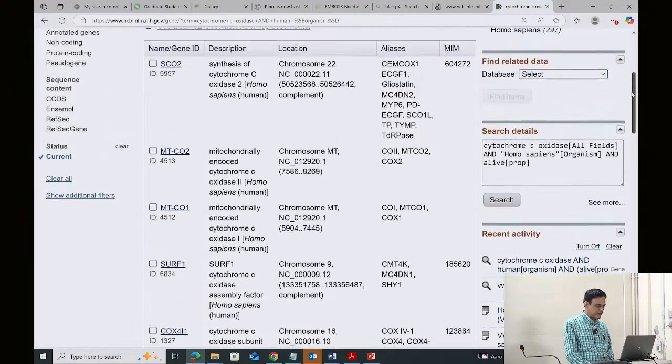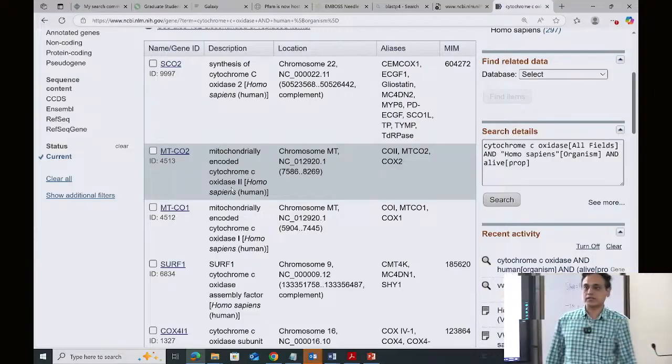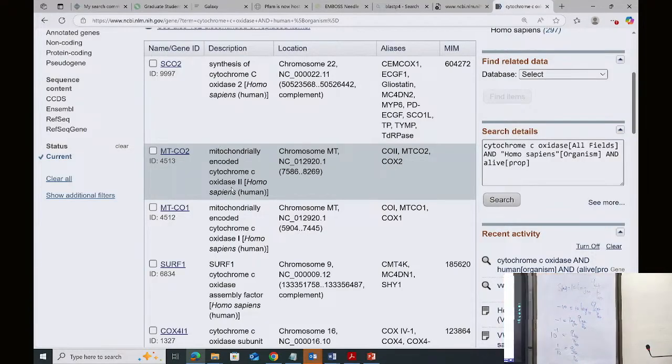And if you have selected CO2, which is cytochrome C oxidase 2, then for Neanderthal also select the same cytochrome C oxidase 2, because you want an apple to apple comparison, not an apple to orange comparison.